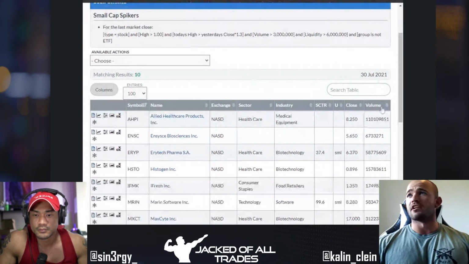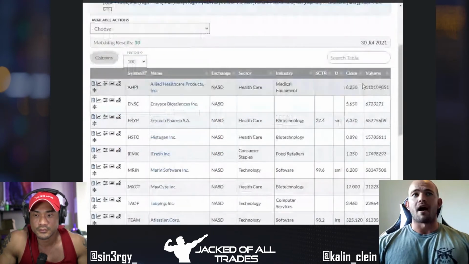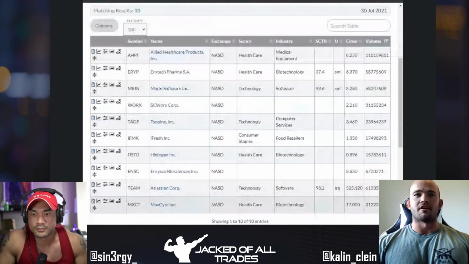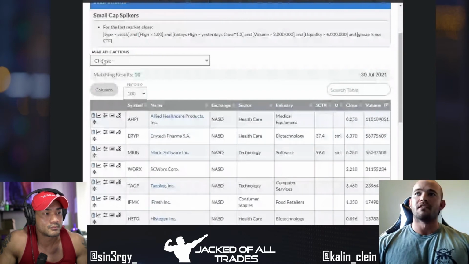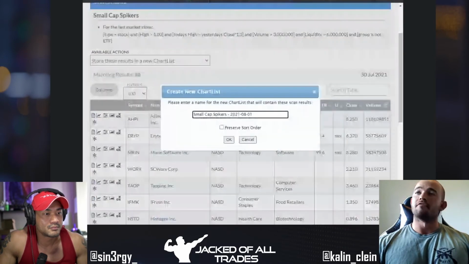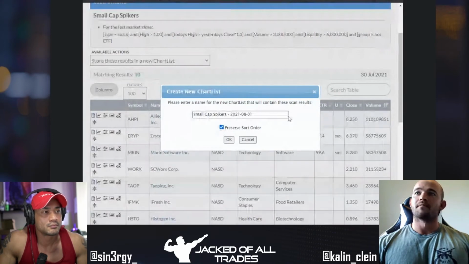Usually what I do is I just click the volume thing here. So I'll get my highest volume stock first, and it goes down to the lowest volume at the end. And then under available actions, I just say store these in a new chart list, preserve sort order. If you click that off, then it basically just keeps the high volume one first. And then it'll save it as its own little file. And then from here, you can view it however you want.